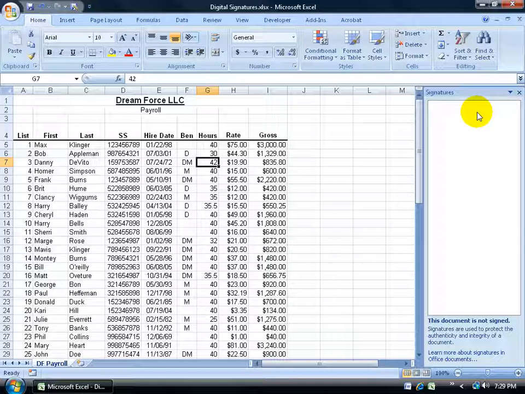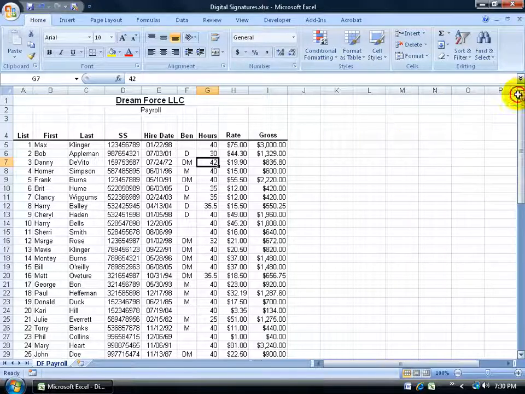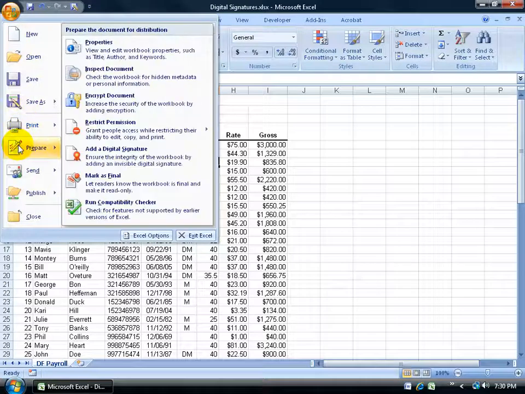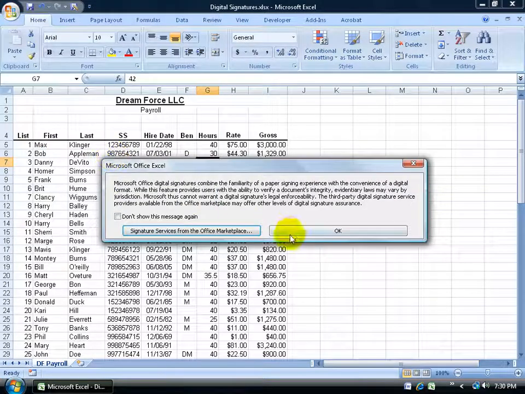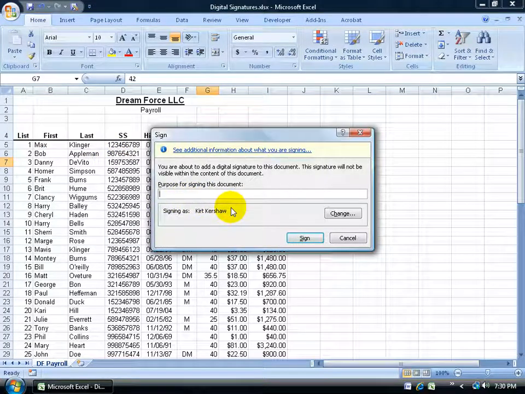Now again, once you first create the digital ID, once it's created, all you have to do is just sign it. So if I close out of here and I want to re-sign this again, I can come up here, click on the Office logo button, come down to prepare, click add a digital signature, click OK. Dumps me right to the second screen here.